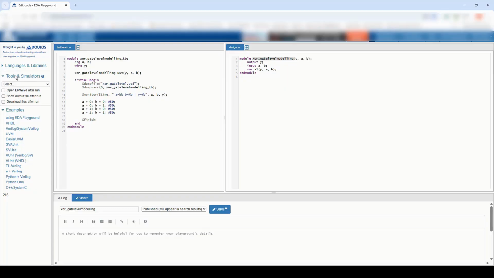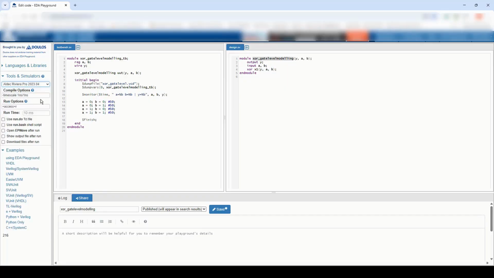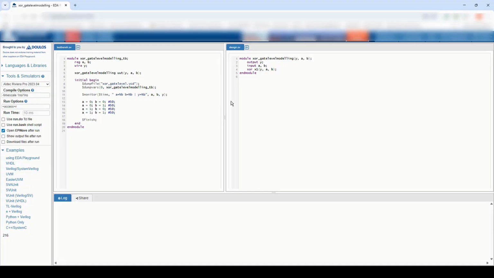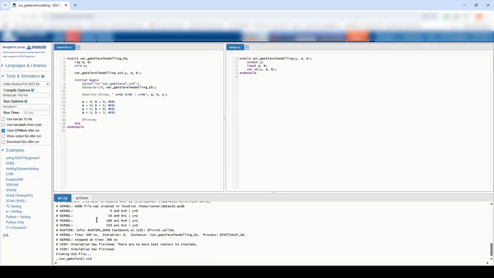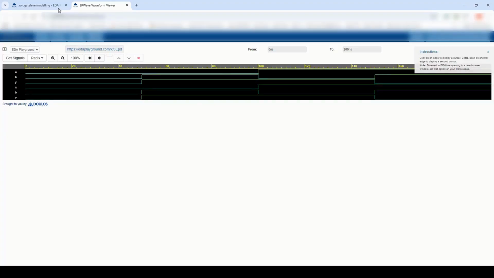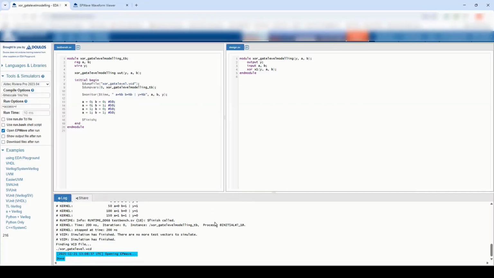Before that, you have to choose the simulator here. I'll click on Aldec Riviera Pro, and I want to run the waveform. Now click on save. Click on run. You can see the result here in the console window, followed by a waveform. See here, we got a waveform. But before that, let's see this console window.